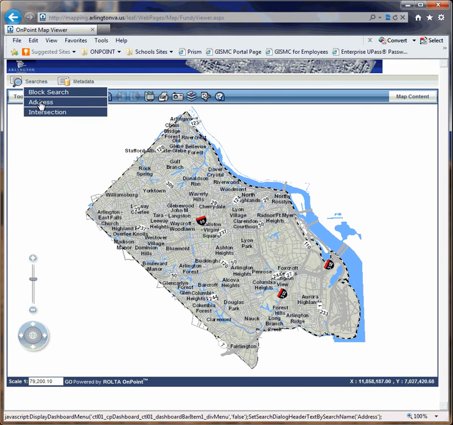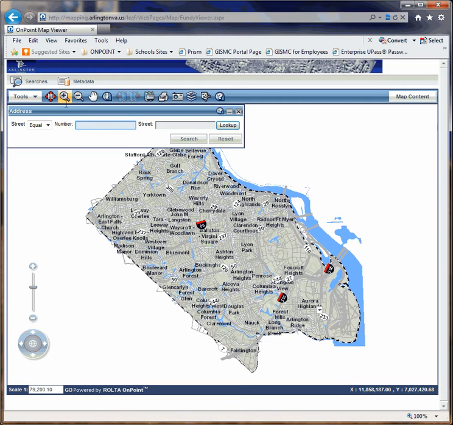The address search, if you click on the address, it comes up with a box, and what you would do is type in an address. I'm going to type in 2100 in the number spot. In the street section, I'm going to type in CLAR. You only need to add in 4 characters. I'll use the lookup function. When I press the lookup button, it gives me a list of all of the street names that have CLAR in them. I'm going to select Clarendon Boulevard and do a search.